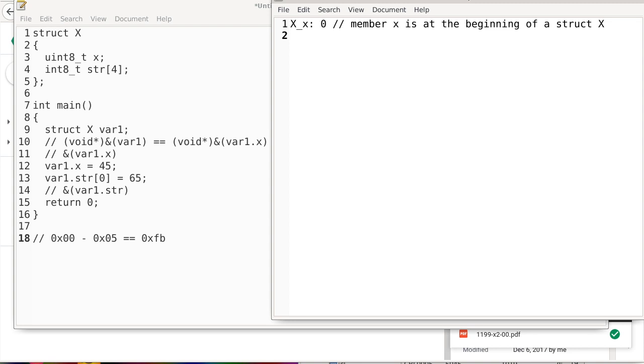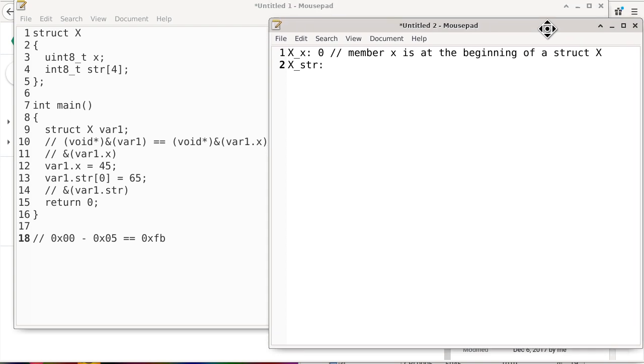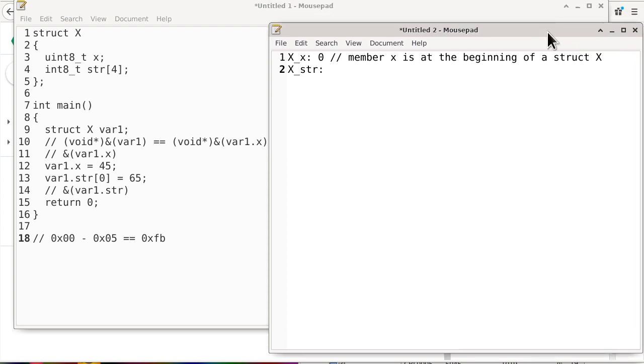So the next thing we want to define is, where do we find str? Now we are very tempted to say just 1, right? That seems good because it is 1. But I'm not going to express it as 1. I don't want to express it like this. I want to express this as x plus 1.